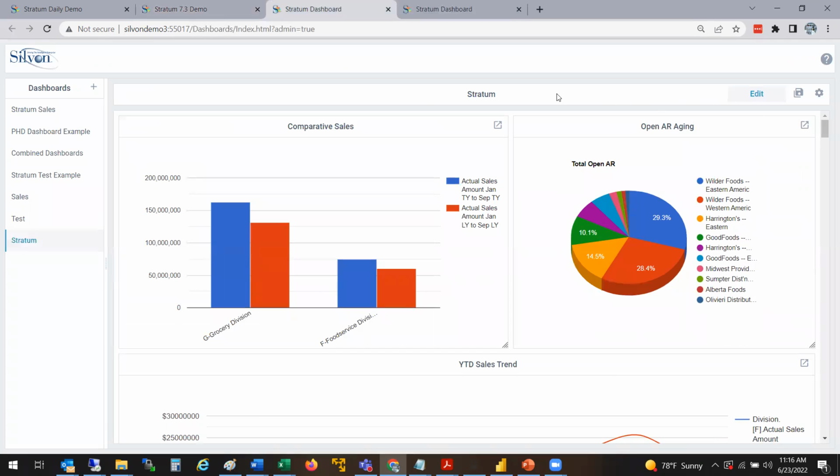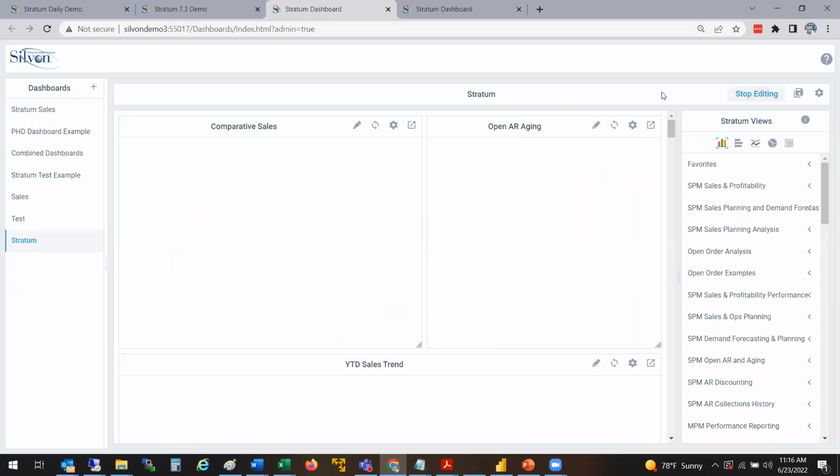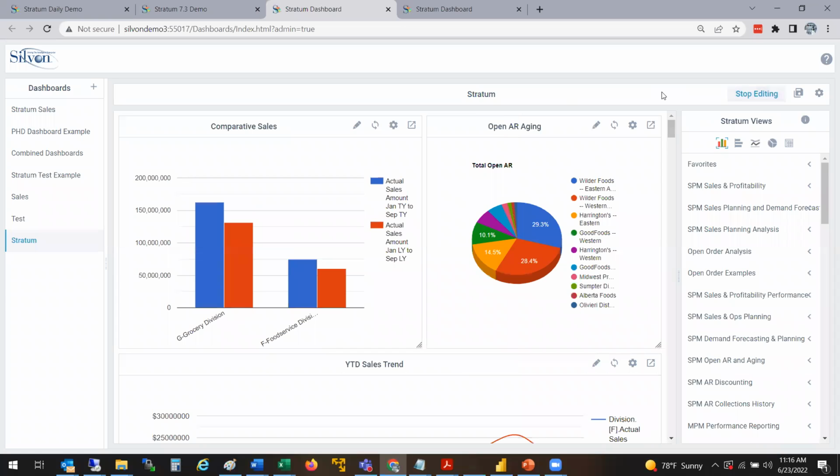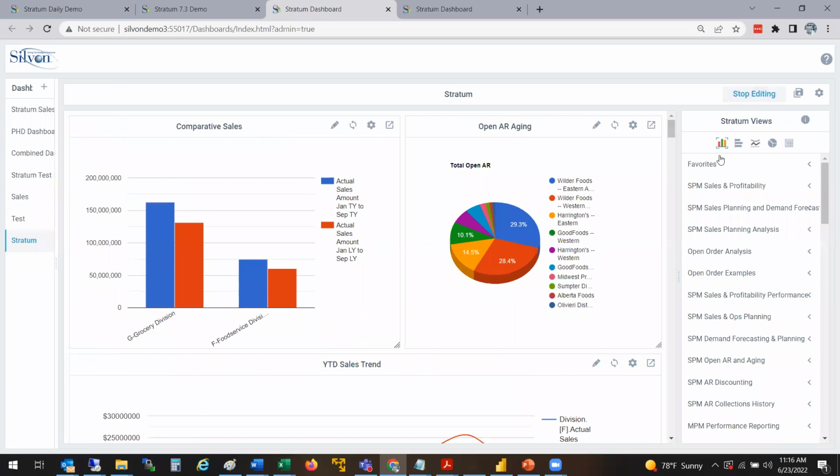Now, if I want to edit the dashboard and maybe add more visuals or maybe delete some, I can notice how I have an edit button that allows me to go into edit. And now it's showing the views that are available. I'm just going to collapse this area over here to get a little more real estate. Here are all the views that are available within viewer. So now I can just select which view I want to include in the dashboard for the graphic.